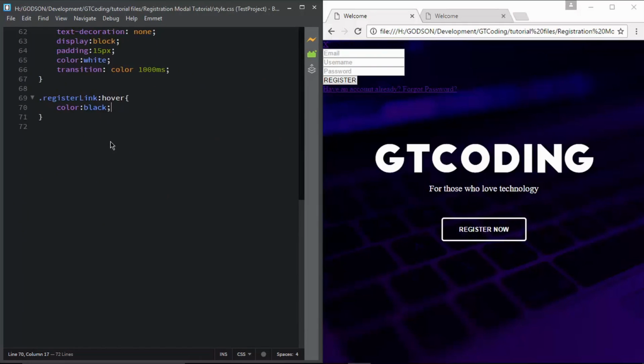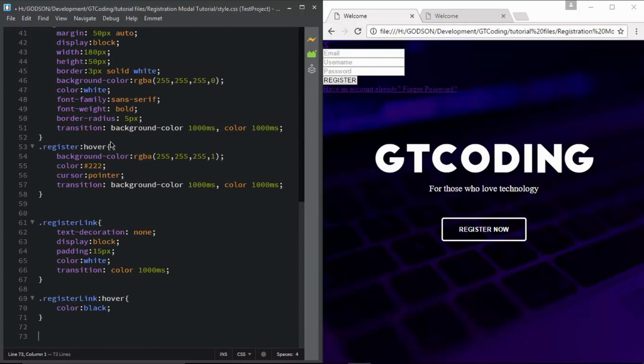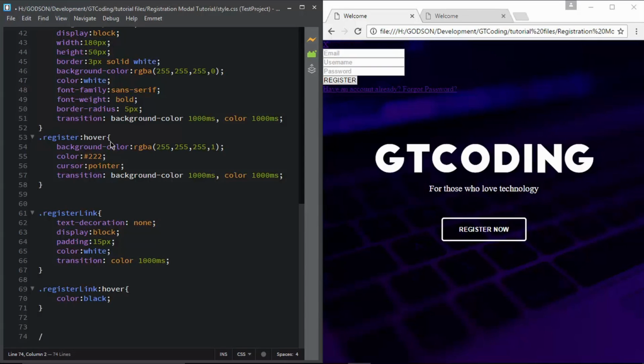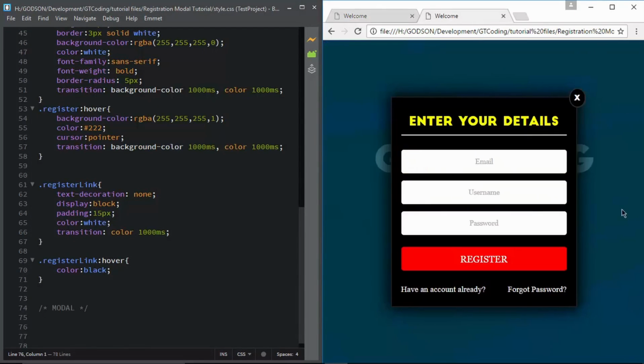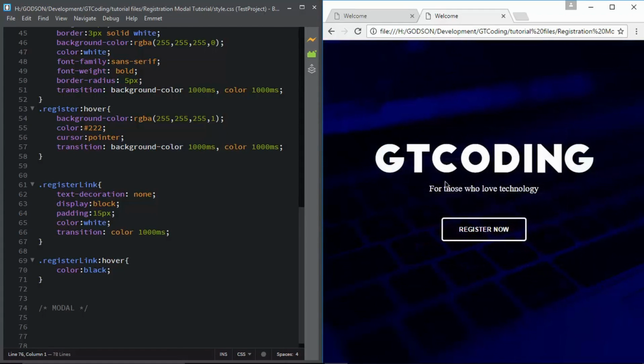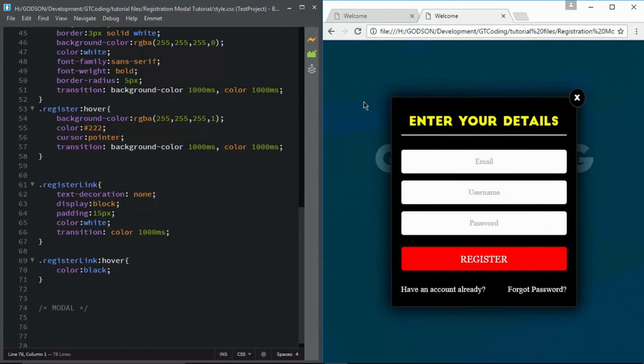Now we will move on to styling our model. Let me just comment it out. So the first thing that we will style is the model container. If we see in this web page over here, we can see that we have this background, and this is our main model window, but the whole page is a part of the model. So if you close this and if we click on this register button, we can see the background changes, and so this part over here is the model container, and this is the actual model window.